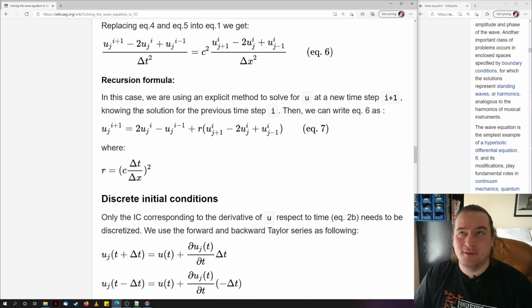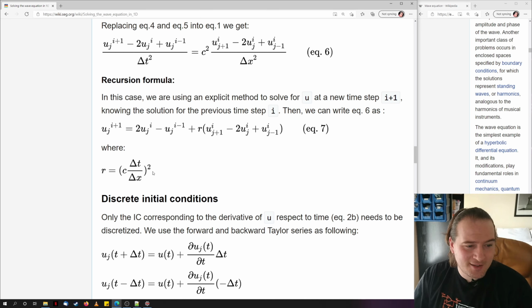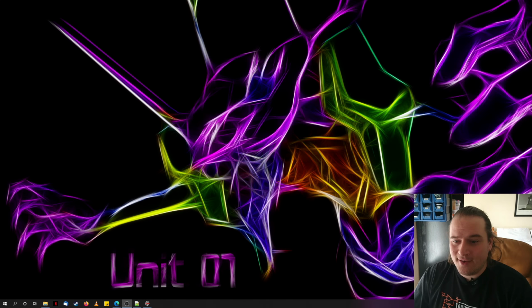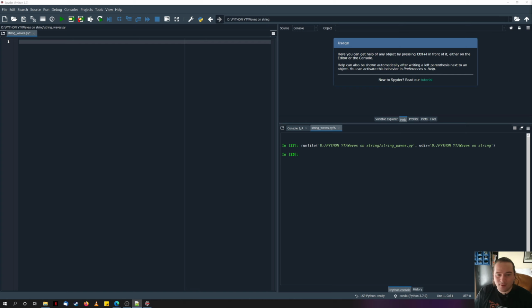And this recursion formula, as the name would suggest, is recursive. So we can use this formula over and over again to actually build how the string evolves in time. And so we're going to be putting that in our little piece of code. So I'll keep this tab open, and then we can start coding. If I bring that over here, shrink myself there.